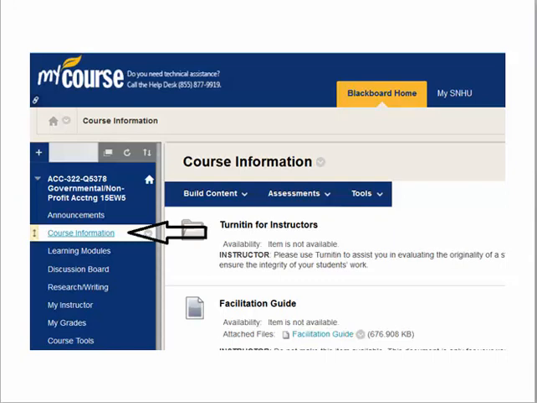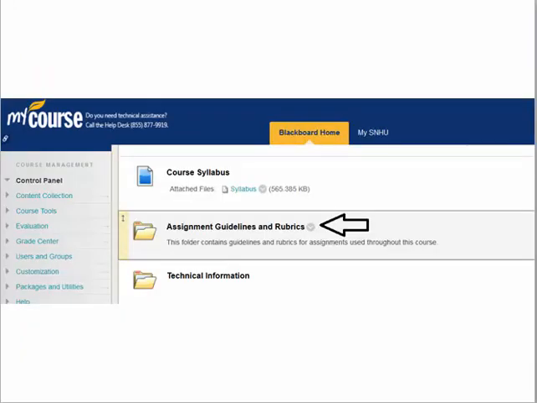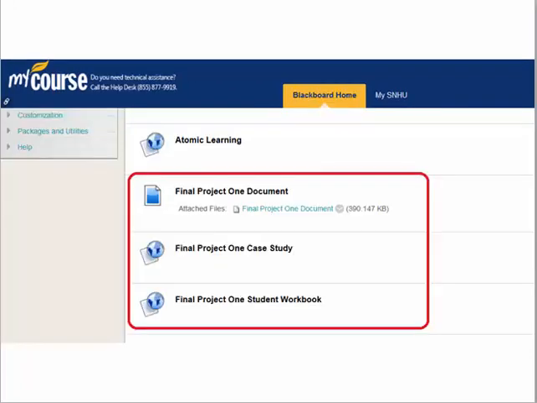You want to go to the course information link on the left side of the class page. Once on that page, scroll down to the assignment, guidelines, and rubrics section and click on it. When you get to that page, scroll down until you find the 3 items for the final project: the Final Project 1 document, the Final Project 1 case study, and the Final Project 1 student workbook. Open each of the 3 documents and save them to your hard drive.